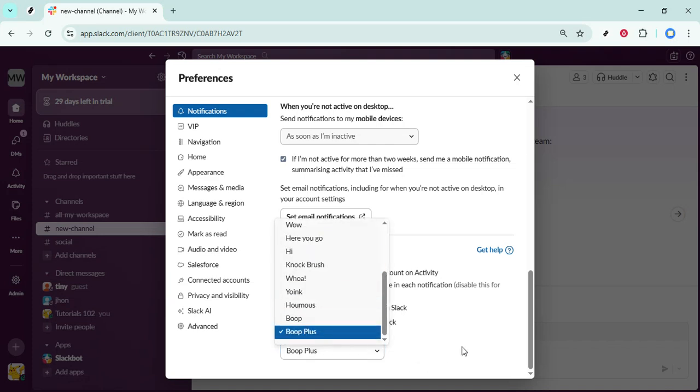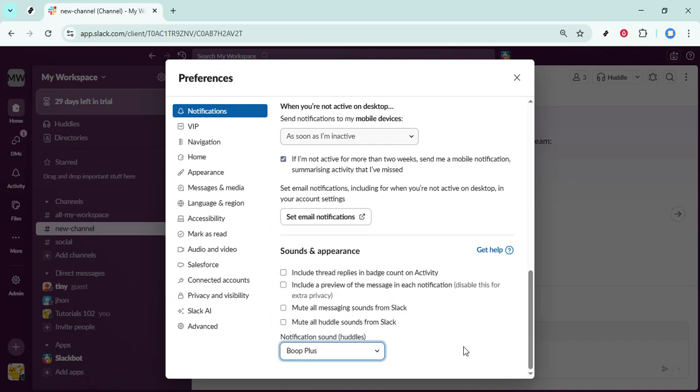These settings apply to the device you're on, so if you use Slack on multiple computers, repeat these adjustments there too. Customize thoughtfully, and you'll keep Slack informative without it becoming noisy.